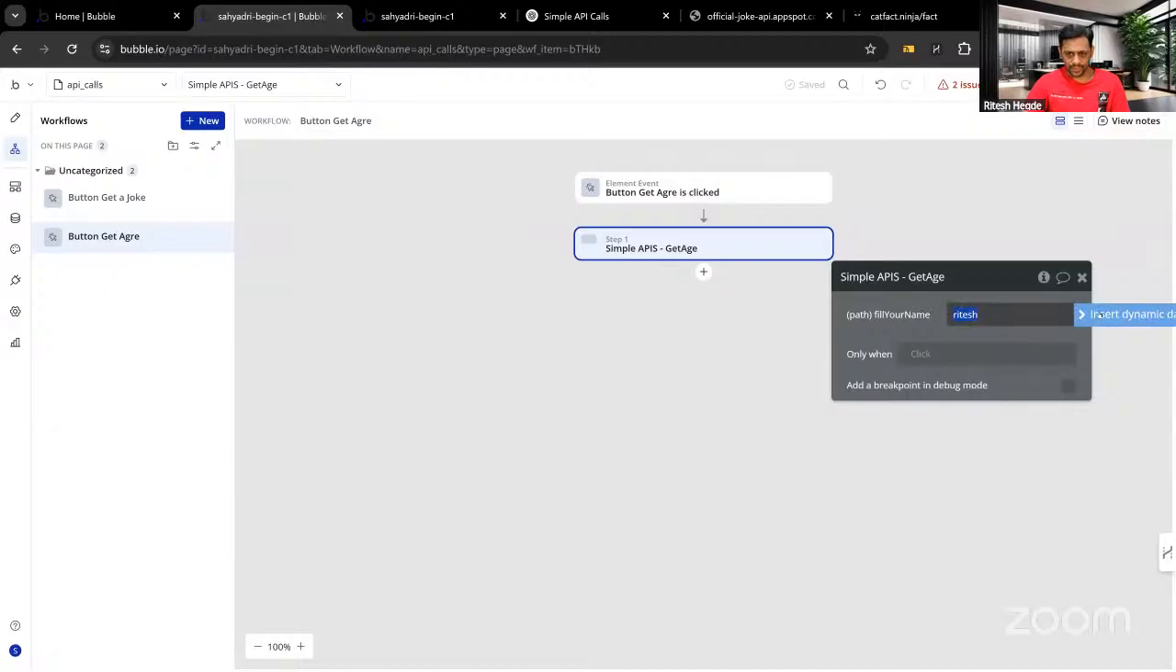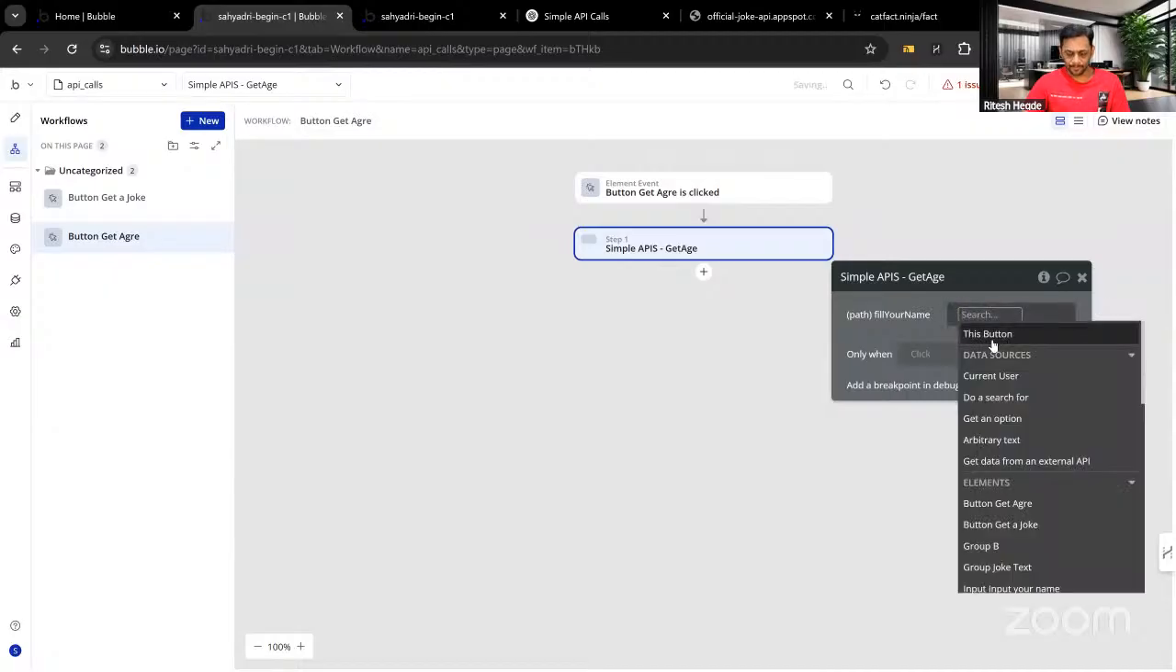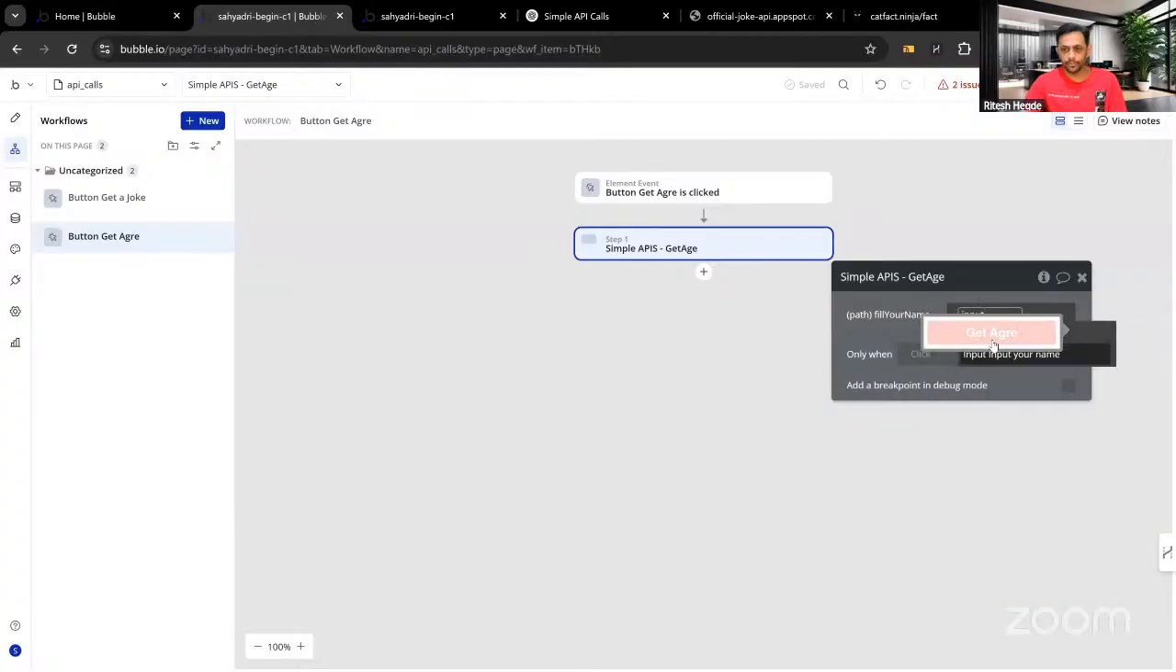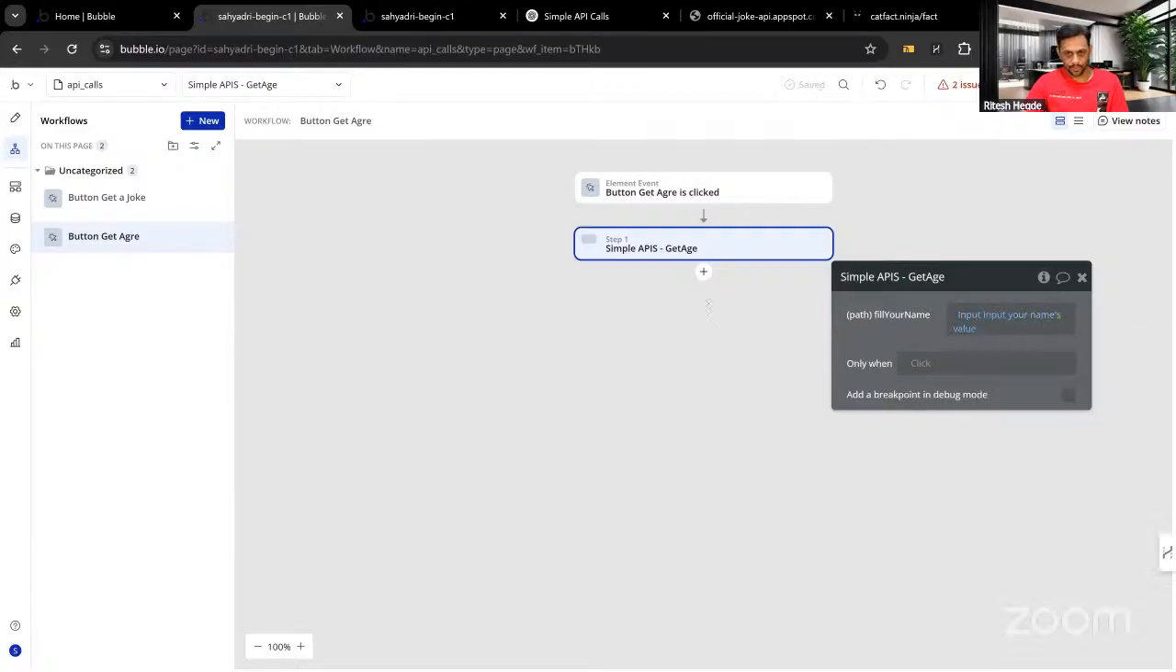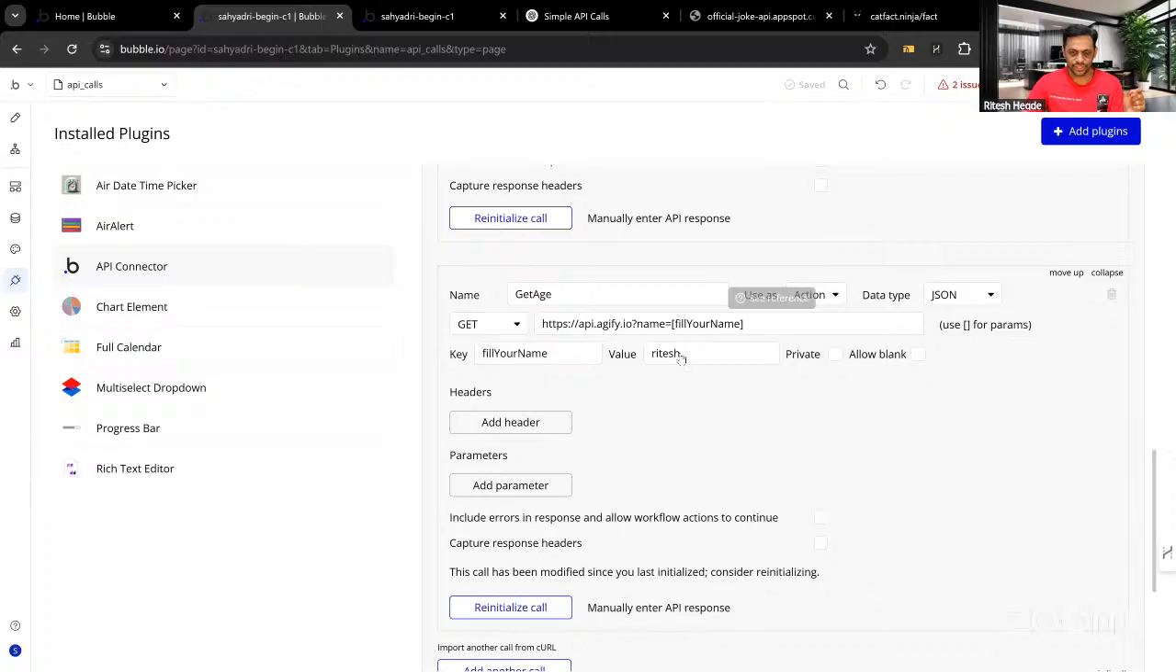Now here I'll click on this one, insert dynamic data, and I'll search for the input box that we just added, which is input your name's value. Okay. So this will make an API call to the API setup that we have done here, which is get age, along with the name that we have inputted.